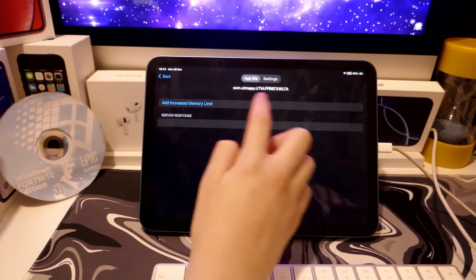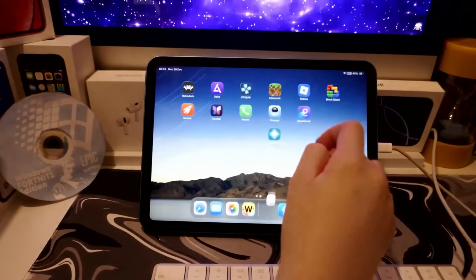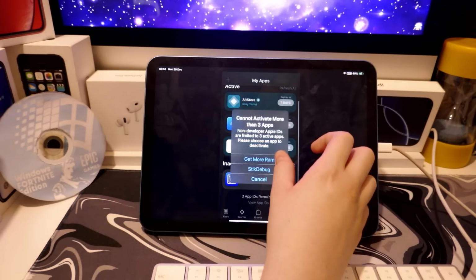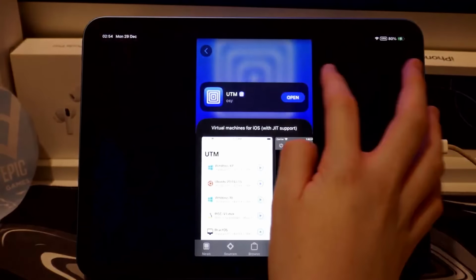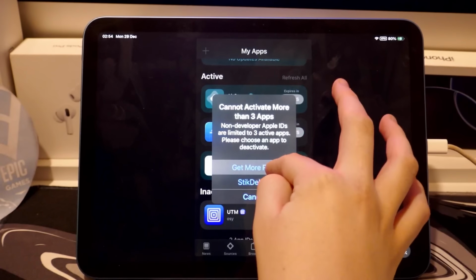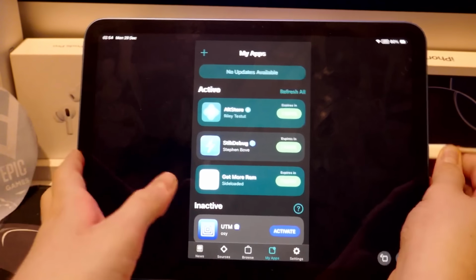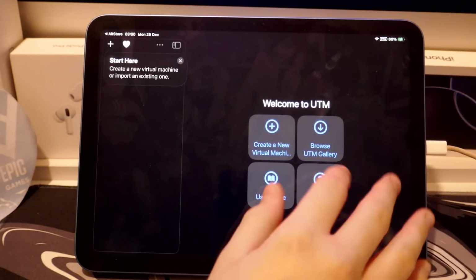Let's select UTM. Increased memory limit. And now let's come out of here, go into Alt Store and activate UTM. Bye bye Get More RAM. Why can't Alt Store find this device? Activate, Get More RAM. I see why everybody told me to use Side Store now. But we're too far in, and we now need to make the Bliss OS VM.